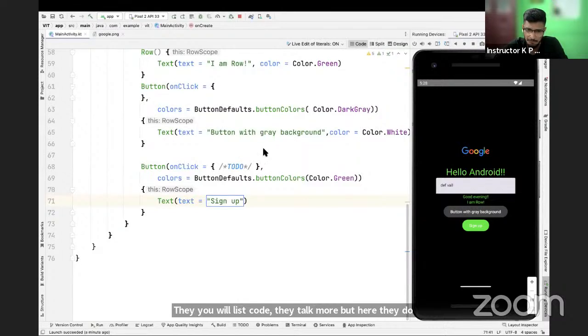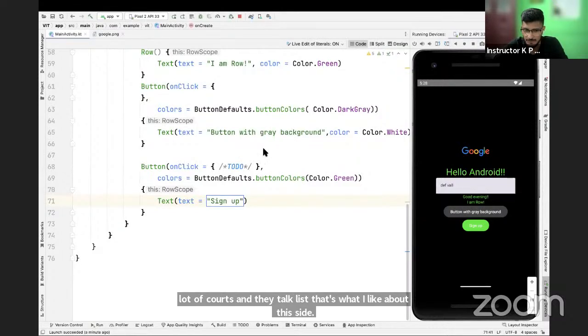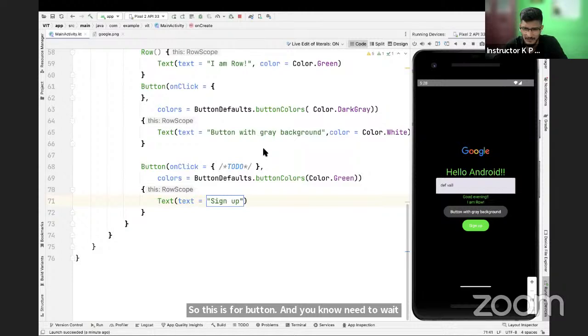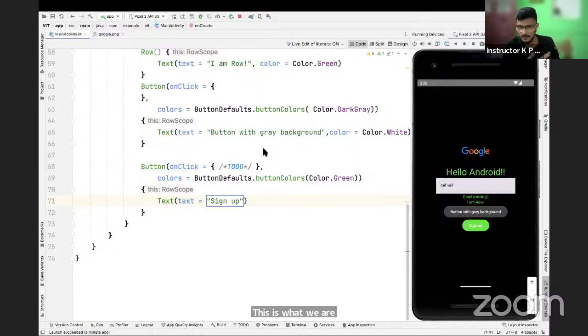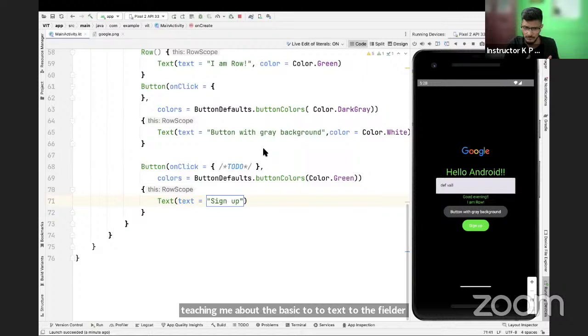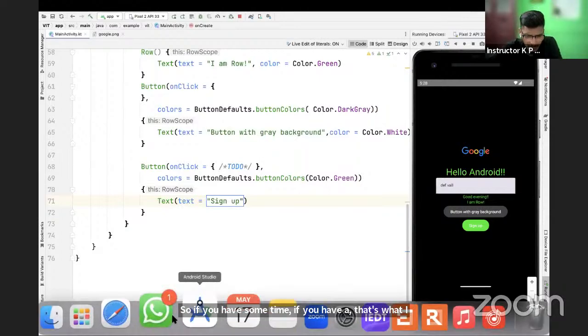So this is for button. And you don't need to wait for me to teach you all this, right? This is what we are doing initially, right? I'm teaching you the basic tools, text field, button. There are a lot of things, check boxes, rating bar, many more, right? If you have completed the task I have given, you can go ahead and learn the other things. Images also, a lot of options available.